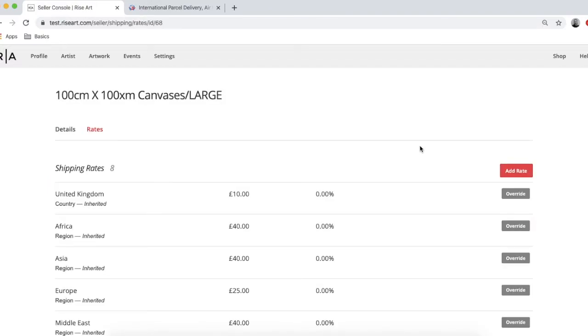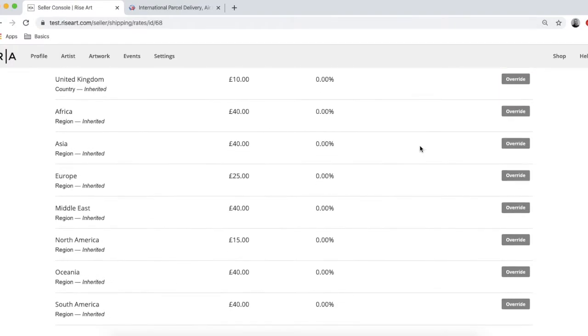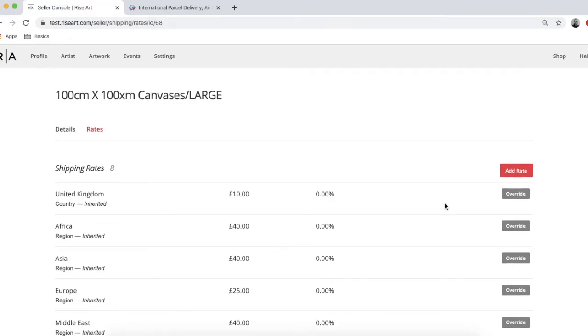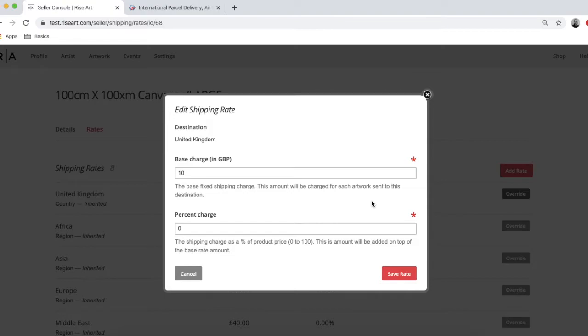The page now shows the default shipping table from Rise Art, which gives different countries and different regions and has our default pricing. These are the sections that you'll be changing by clicking Override. The base charge is what we'll be changing. Please leave the percentage charge empty.